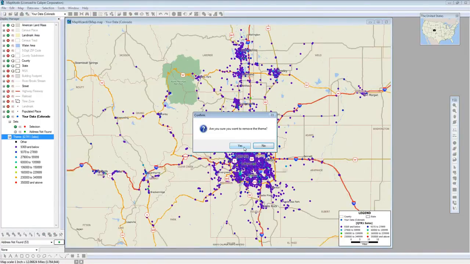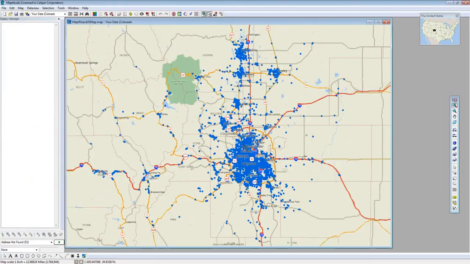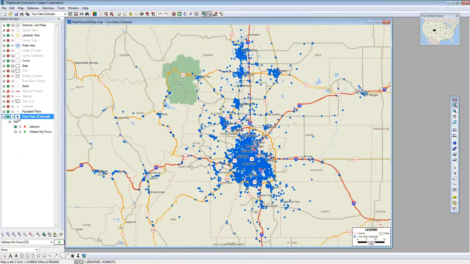I'm prompted to confirm that I really do want to remove the theme. When I click Yes, the points remain, and they're all colored the same in the blue shade that I initially selected.